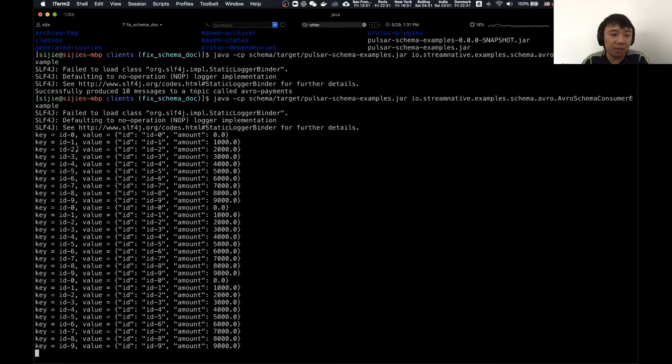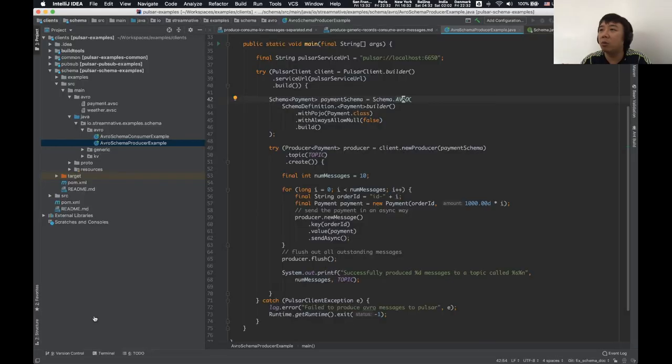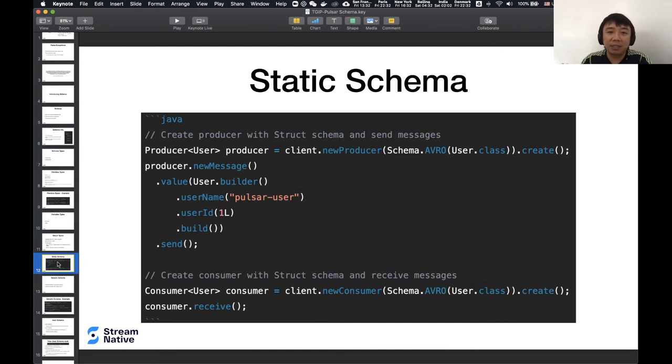So again, as you can see here, because I already produced a bunch of messages before, you will see all the messages here, and the value that you print here is a struct that includes both ID and amount. Okay, so this is how you produce with a static schema, where you predefine the structure and then use that structure to produce the messages.